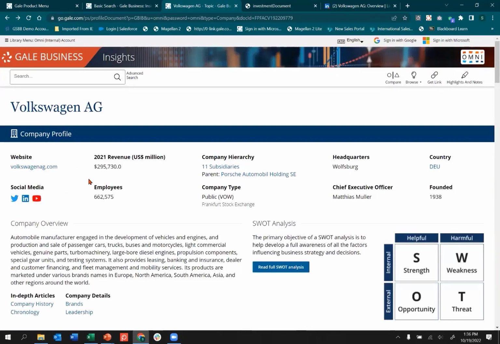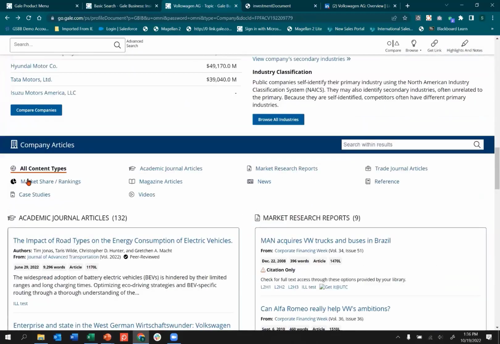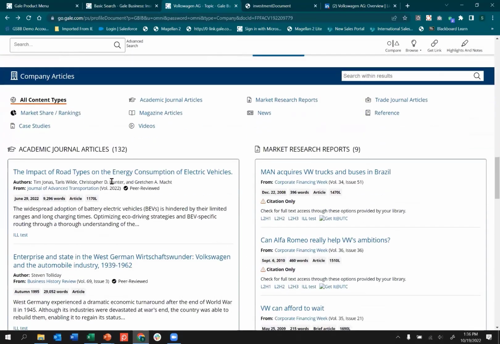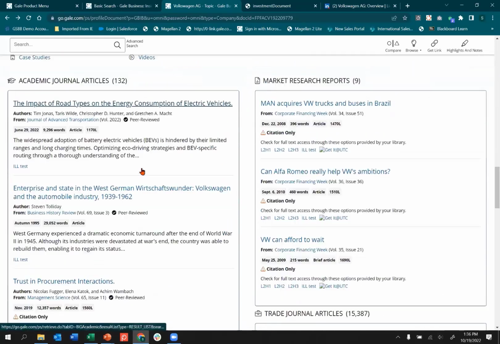So again, being on this Volkswagen company profile page, I wanted to point out how all of that other content that I mentioned at the kickoff of our session is matched up to the company profile. So down below all of that key company detail, the financial performance, the investment reports, et cetera, here's where you're going to get into a variety of different articles related to the company that you're researching. So whether it's the market share reports or the case studies associated with this company or the market share rankings or video or news, et cetera, you have the ability to go in here and navigate to this content.